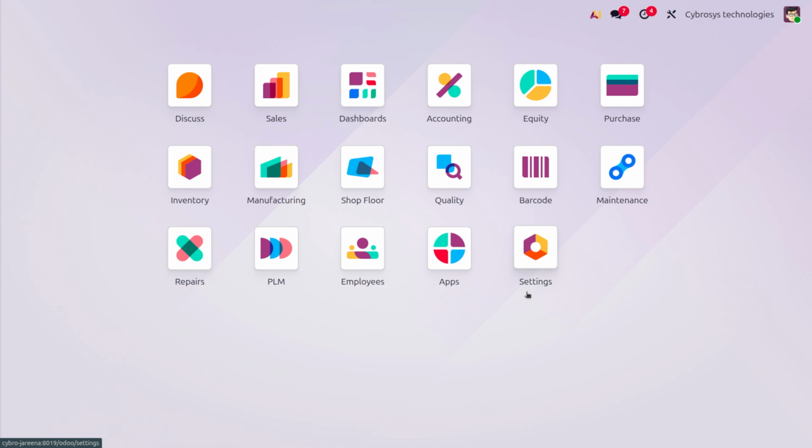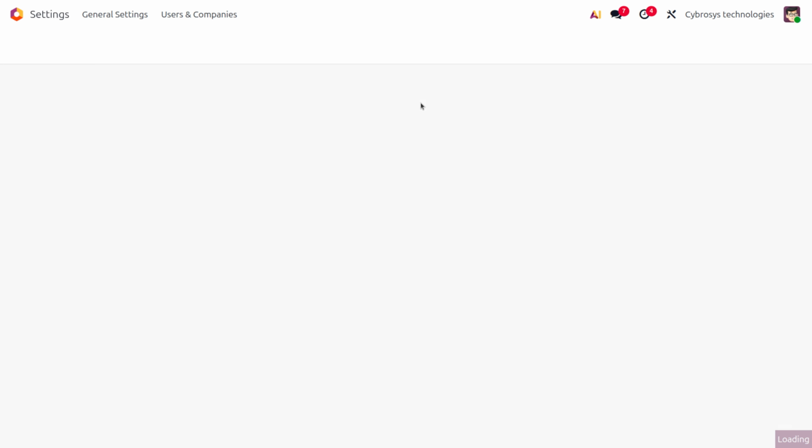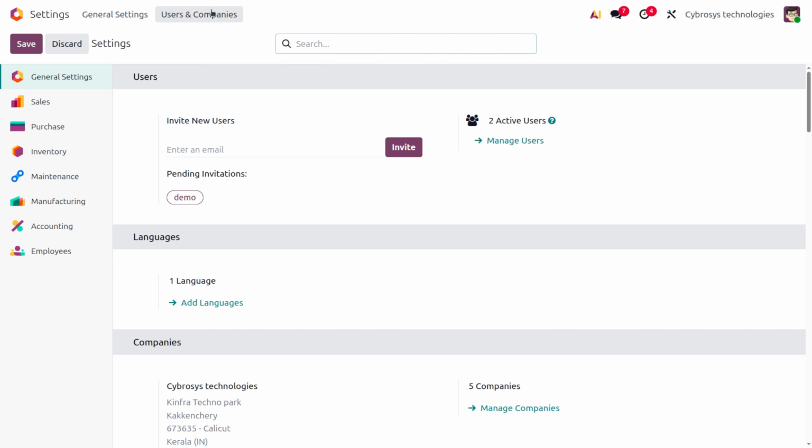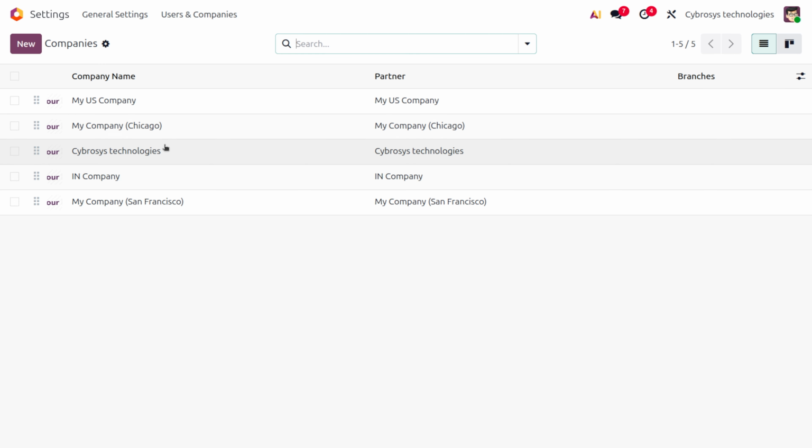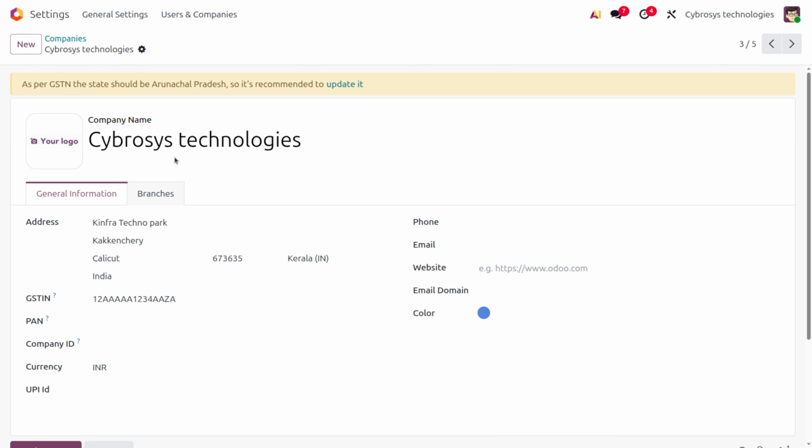To manage with it, ensure that you have the base currency in INR. So let's move on to the settings and dive into the company. You can move on to the users and companies, and I would like to consider the company as Cybrosys Technology, where you can see that the company is located in India and it will be having the base currency as INR. Now you just need to ensure that you are using this company as your default company.